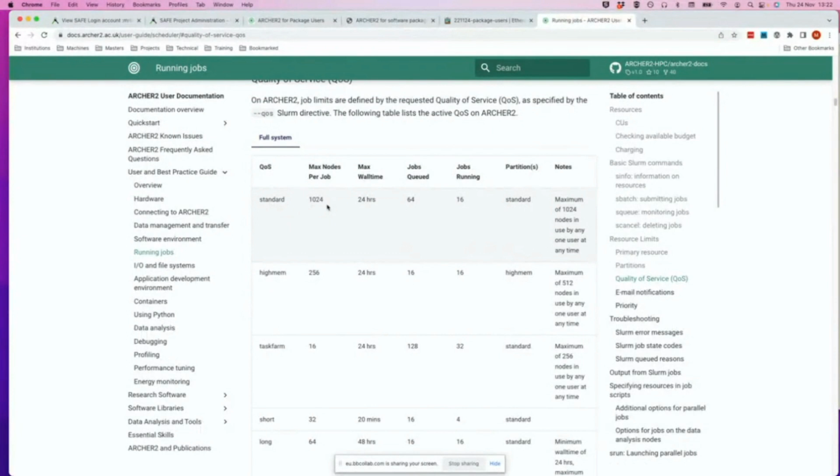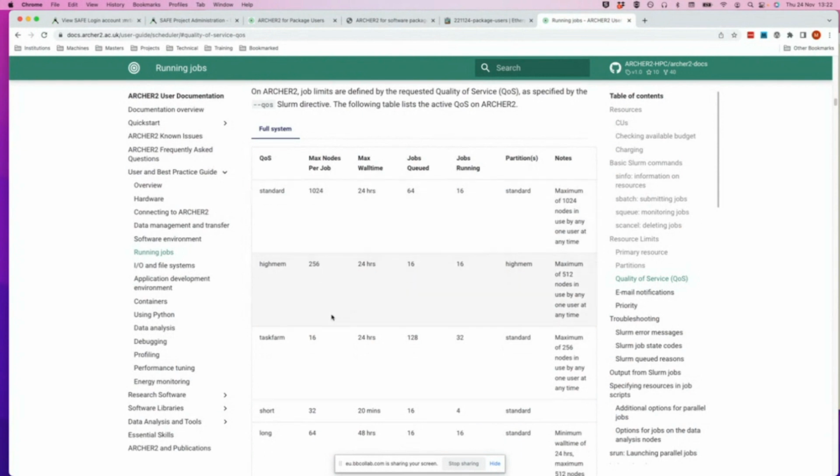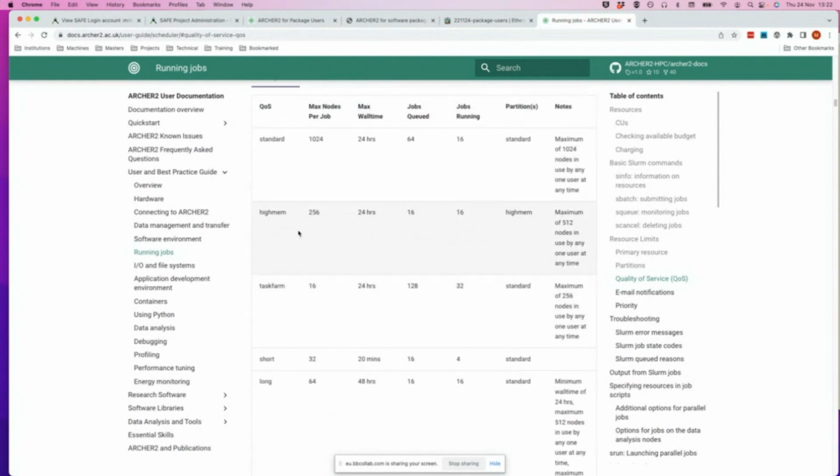So there's a standard one. Maximum number of jobs I can run at any one time is 1,024 per node. Maximum number of jobs, maximum number of nodes per job, maximum wall time, how many of those jobs I can have queued at any one time, how many can be running at any one time. And then I've got various other quality of services such as high memory. So this is how you access the 512 gigabyte nodes. You need to use the high memory QoS.